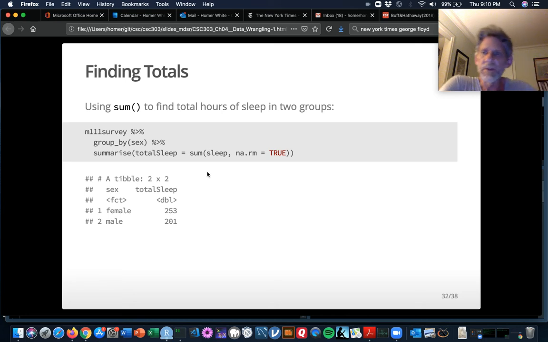Here we're going to use the sum reduction function to find the total hours of sleep in 2 groups of people, the males and the females. So M111 survey, we'll group by sex. There's going to be 2 groups, male and female. We'll summarize. New column total sleep is the sum of the sleep values.